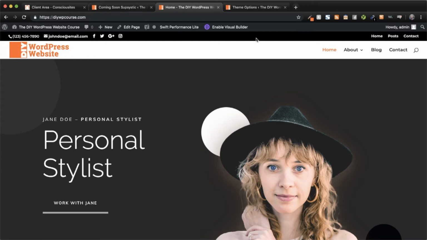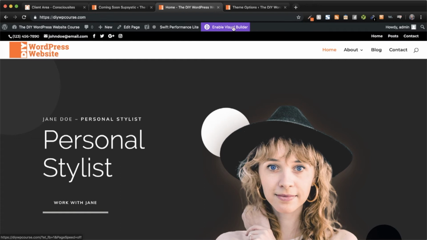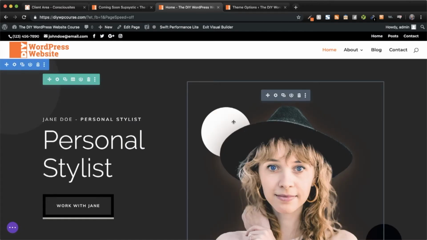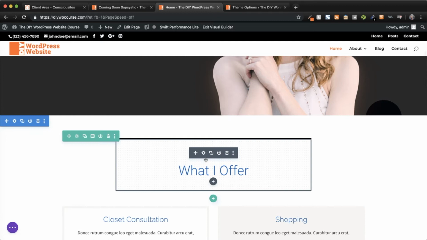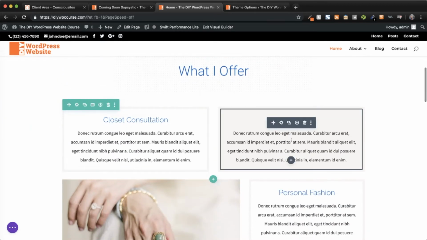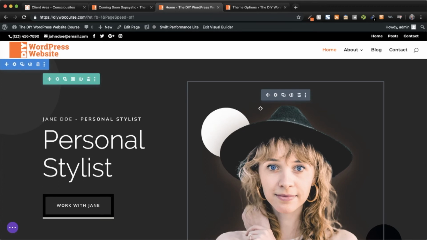Okay, so just to begin, looks like we're on our home page here. We're going to enable the visual builder. And that brings us to a page that basically looks the same, except we now can see the elements and how they're stacked, how they're used, and we can customize them further. So just to begin, to give you a little understanding of how this builder works.